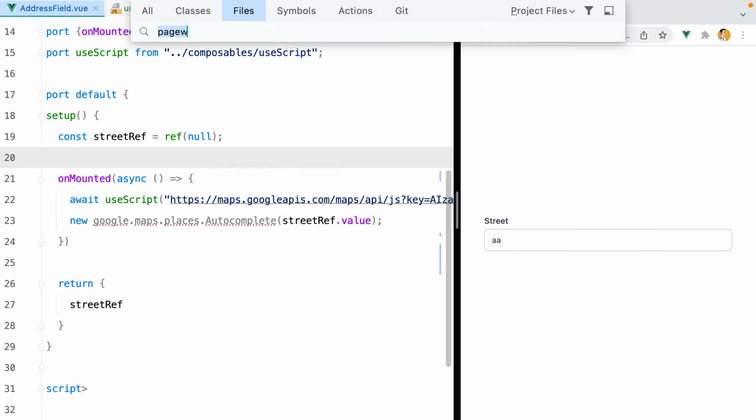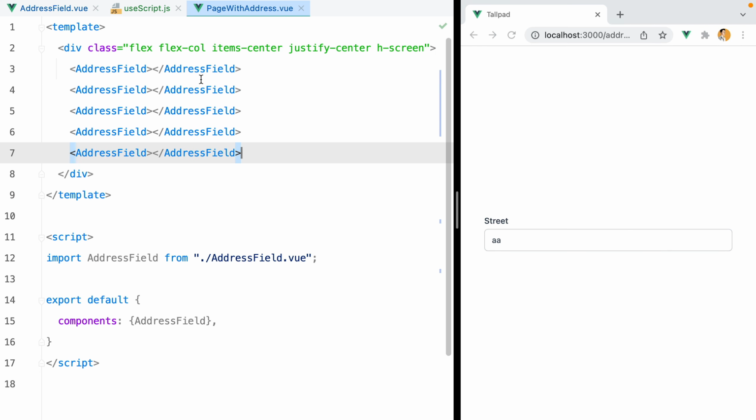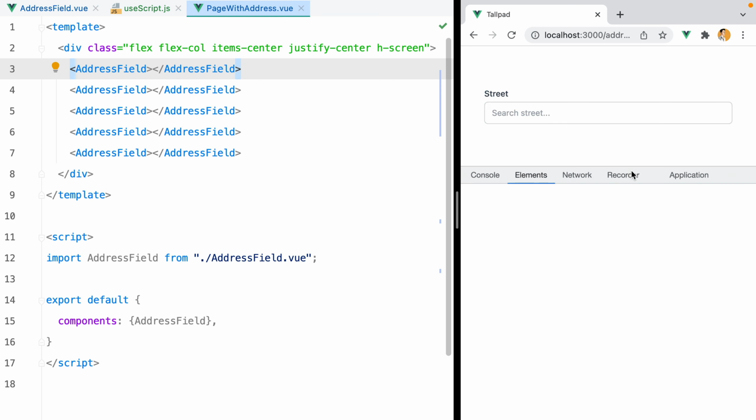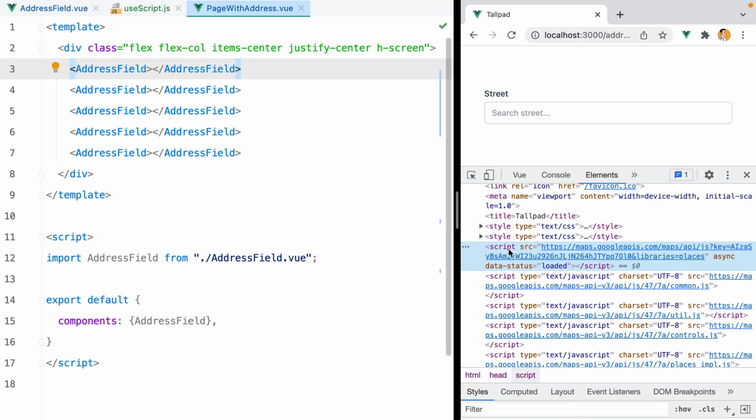Now if I go to my page with address, I can duplicate this address field so we have more than one instance. I'll refresh, open the DevTools, go to head, and here it is. The Google Maps API script is only loaded once, which is what we wanted. And that's it. That's how you can dynamically load a script file inside your Vue.js components.